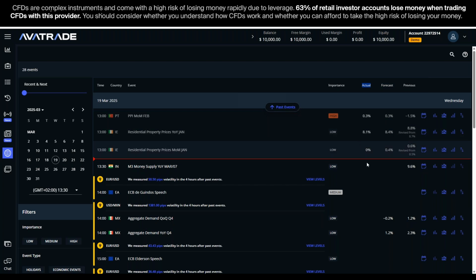And very naturally, we don't get the actual for those events because they're under the red line, which means that they didn't happen yet. So how can we know the result? We can't, right? So everything under the red line is yet to happen. We're not going to get any result. And the forecast we do get sometimes.